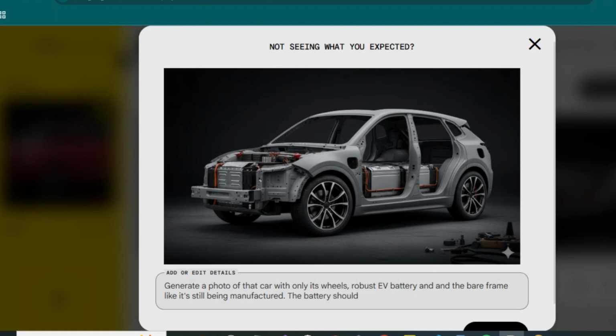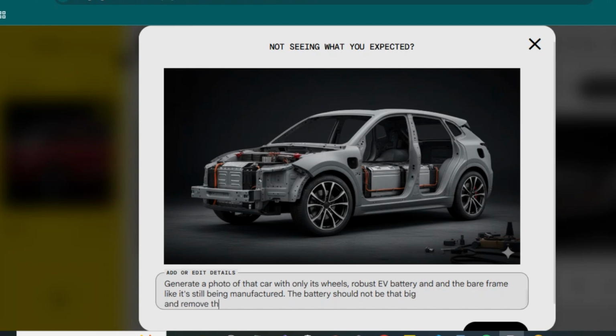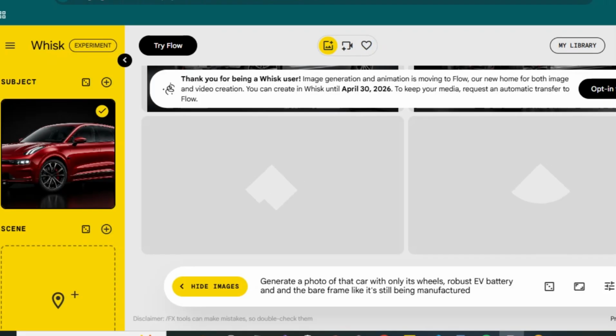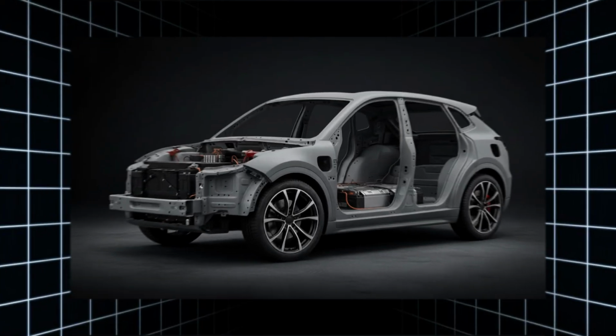Let's click on it and ask Whisk AI to edit it. Let's ask it to make the battery thinner and remove the debris surrounding it. Honestly, at this stage, it took a little bit of back and forth, but at last I created this photo.